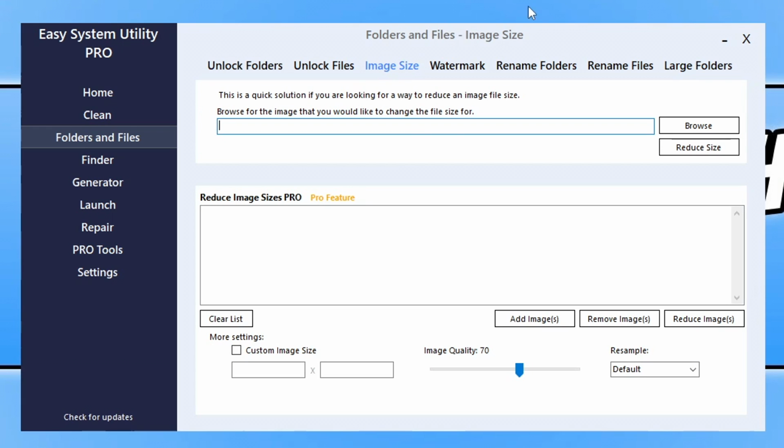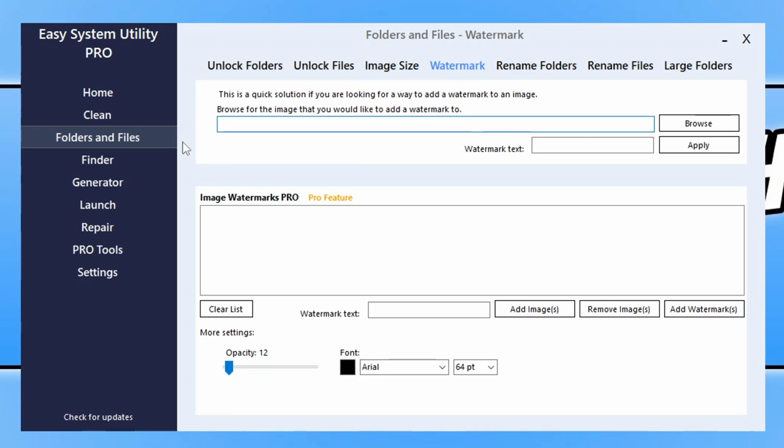Now if we go across, we've got image size. So here I can browse for an image and I can then reduce the size of the image. Now if you've got the pro feature, you can do this for bulk images and you can then select a custom image size, change the image quality and then change the resample and things like that. So again, really handy little tool there. Watermark, we can add a watermark to images and we can also do this in bulk. And if you've got the pro, you can also change a few of the features there. And you do need to have the pro to do it in bulk.